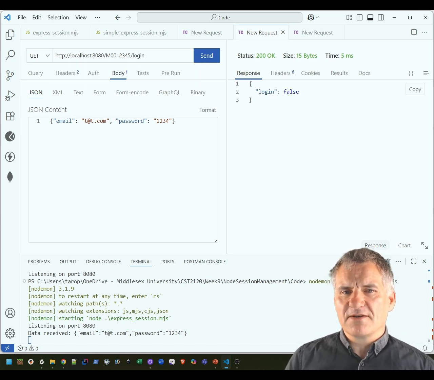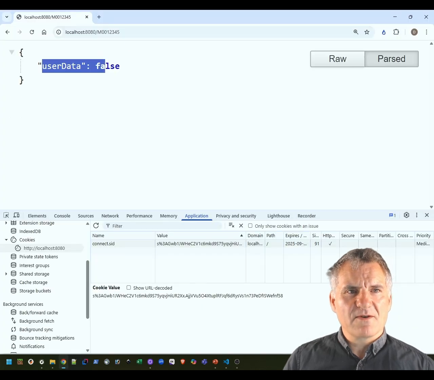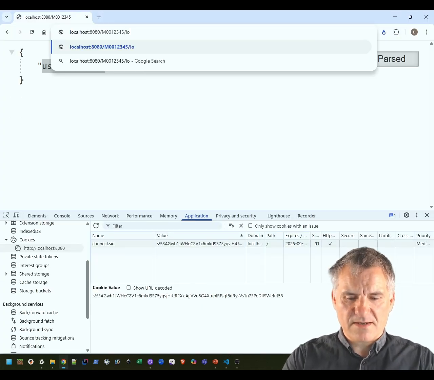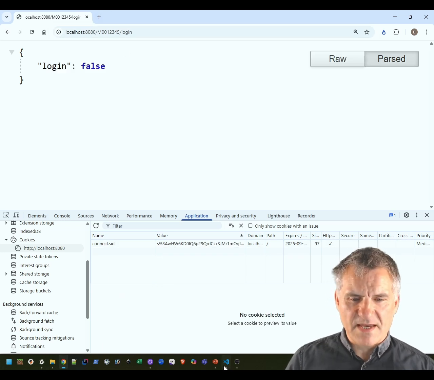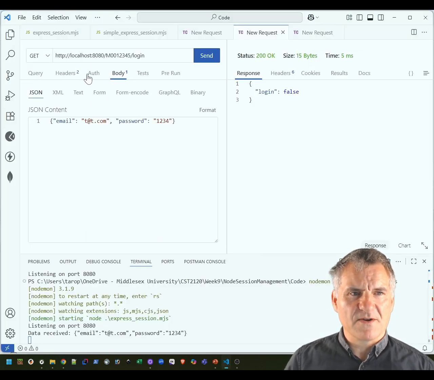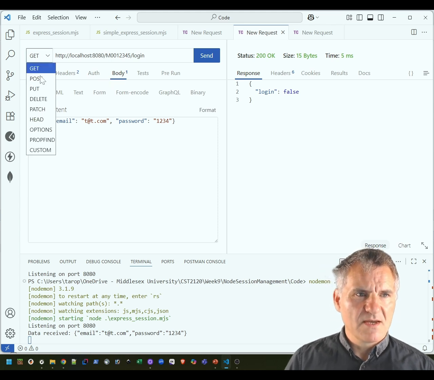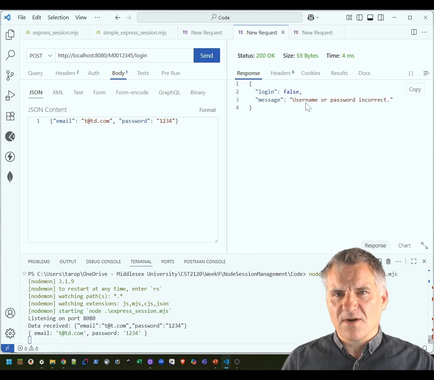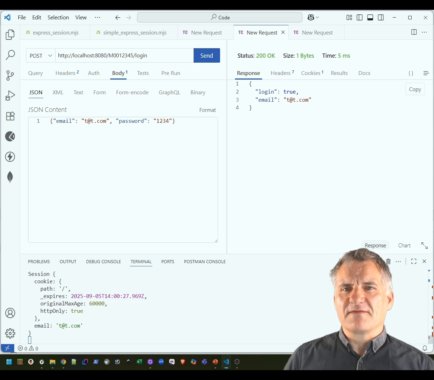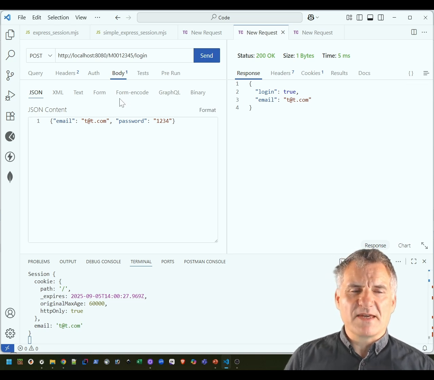Okay, so login now is false, and if I send a GET request here to log in, you'll see the same thing working in here. So login false. Same idea as the previous demonstration for different browsers. Now if we try and log in, if we get it wrong, it checks it, but if we send the right details here, then it gives us login true, and it echoes back the email of the logged in user.